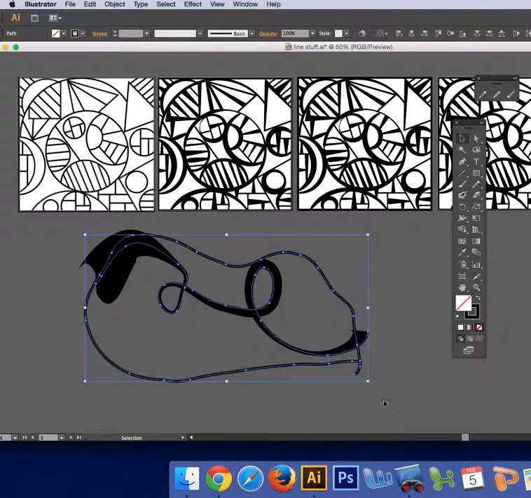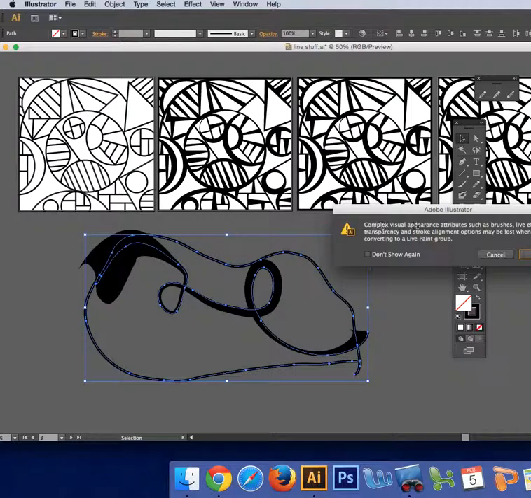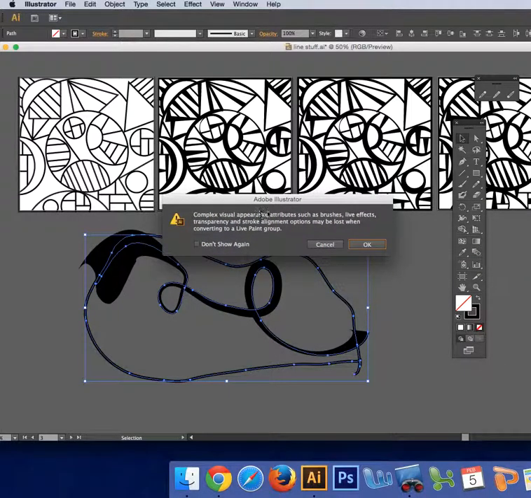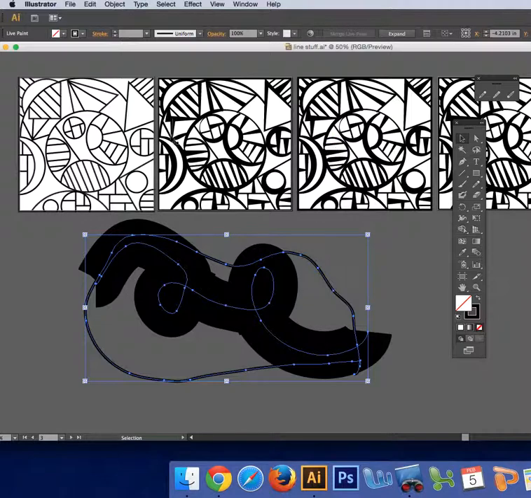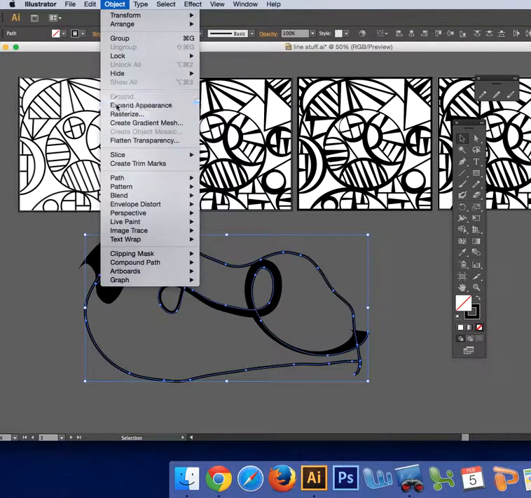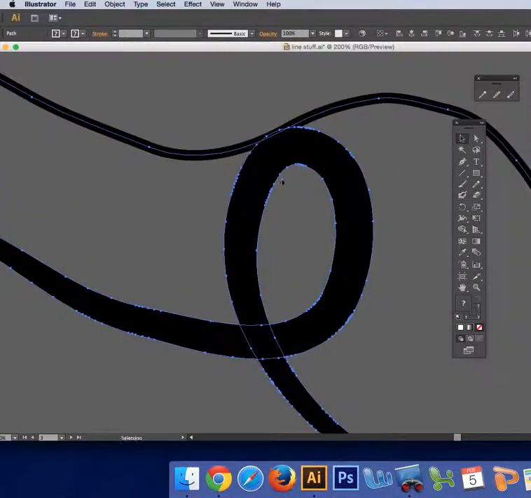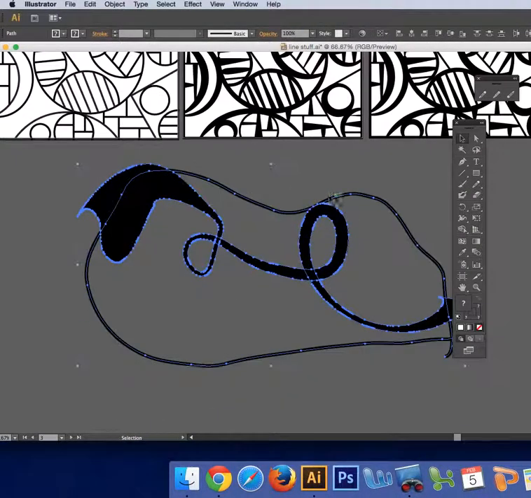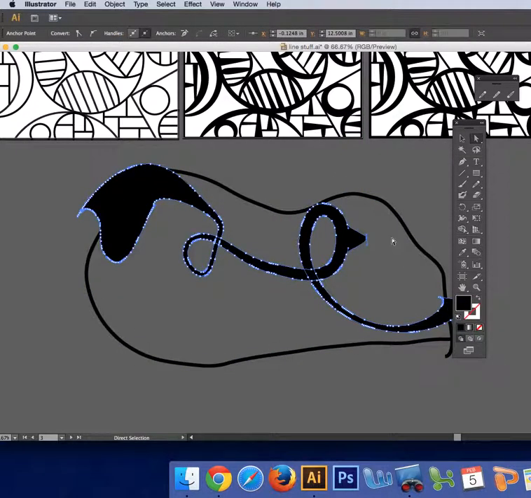To live paint something, you have to grab it all and say Object, Live Paint, Make. But look what happens. If I have something that has a live paint group, a stroke, and I say OK, it messes it up. That's just terrible. So instead of doing that, I'm going to go to Object, Expand Appearance first. And what that does is it changes it from a line to now this is a shape with an outline, which is actually kind of cool, but it's no longer an editable path. So if I want to edit it, it's editing individual strokes. It's kind of like a rectangle now.